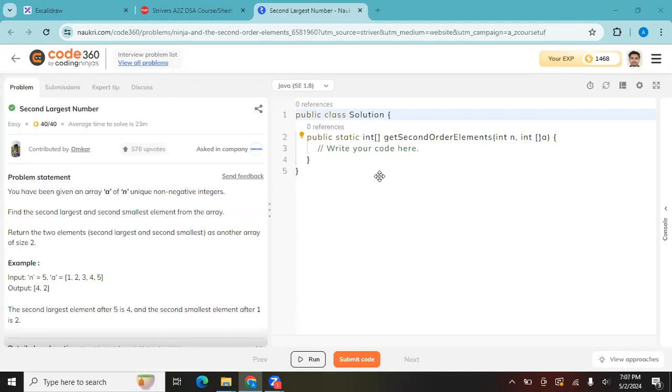Okay. So what we have to do is find two things: one is the second largest element of the array, and the other is the second smallest element in the array. So how can we do this? Let's find out.